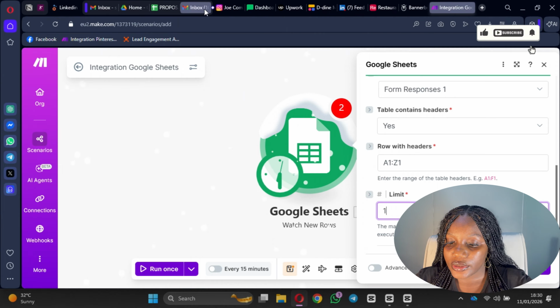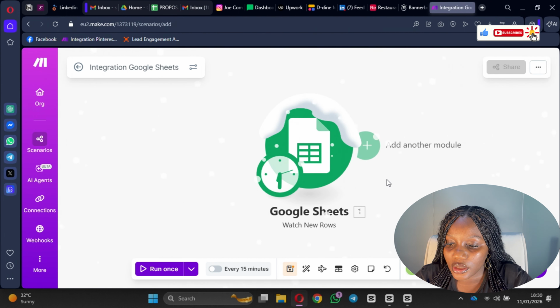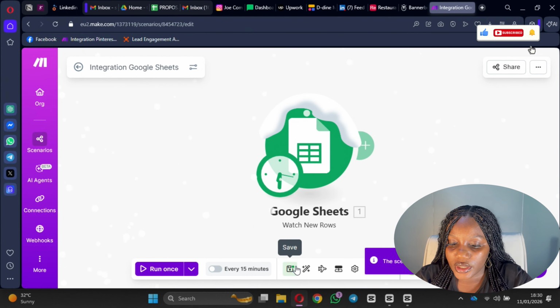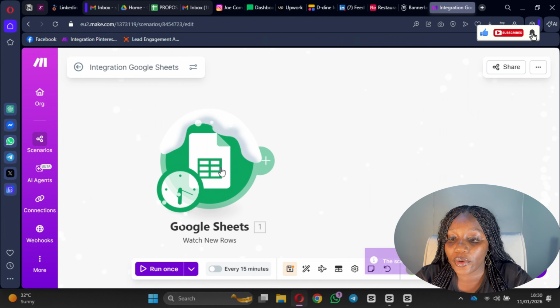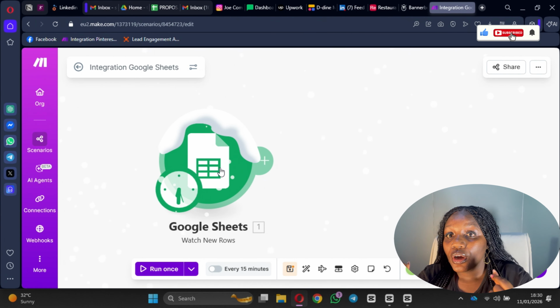For the limit, I will just like to set this to 1 so that you generate just one at every time. So you save this and you start. Choose when you want it to start, and then you go. The next thing, you save this. The second module you want is a ChatGPT module, and that ChatGPT module is what is going to generate each of the sections of your proposal.